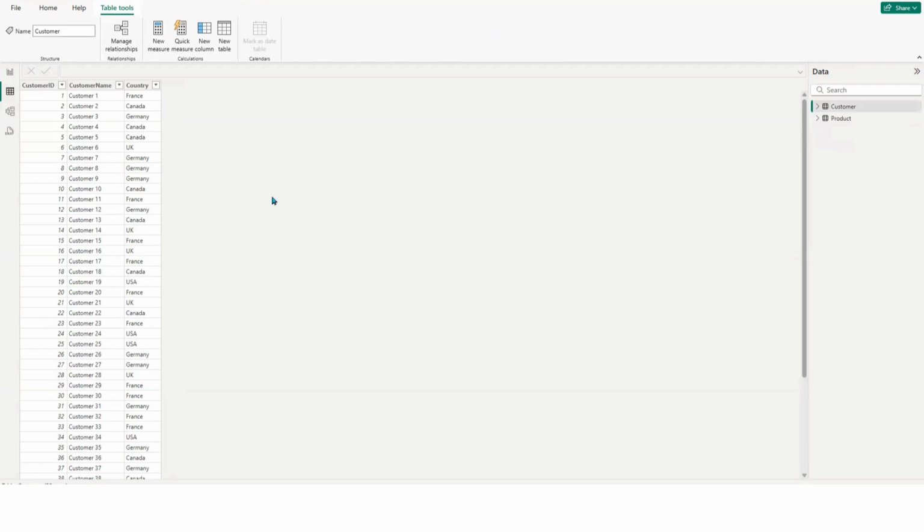Okay, so let's look closely at this table. The customer ID is unique. That means you cannot have two rows with the same ID in this table, because it is unique to each customer. So you have customer ID, you have customer name, you have country.